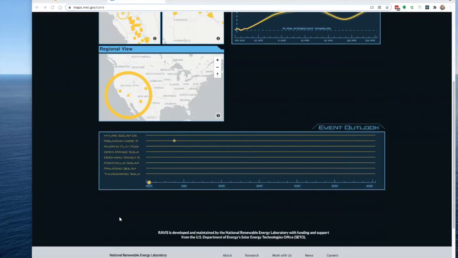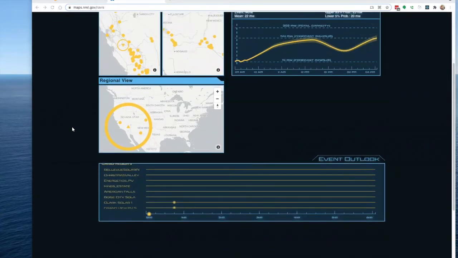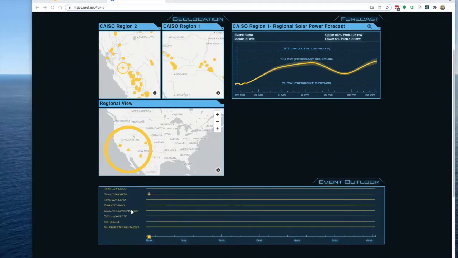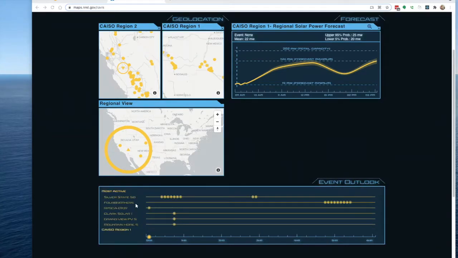Due to the fact that there are such a large number of sites available, it's a bit onerous to have to scroll through this entire list. And so there's a feature of the event outlook. If we come to the top, we've elevated the most active sites to the very top of the list. And so at a glance, you can see here, these are the most active sites, the sites that have the most alerts across the entire time frame of the data that we currently have.